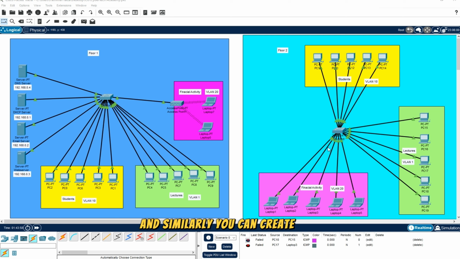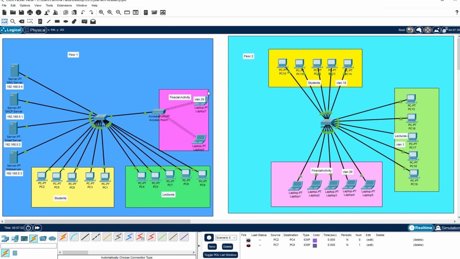And similarly, you can create VLAN based on your requirements. But keep in your mind, always check your devices are connected port on your switch before VLAN configuration. Here we have two different network. One is floor 1 network and other one is floor 2 network. Let's connect the both network of upcoming series.